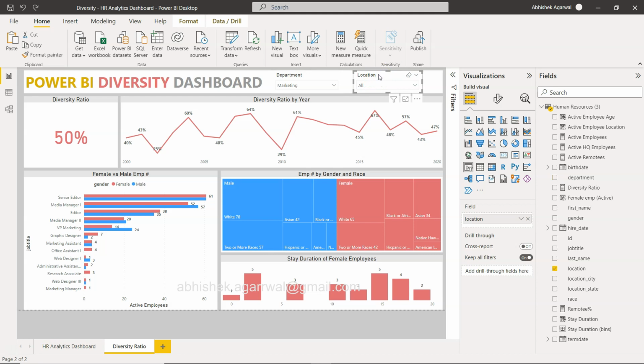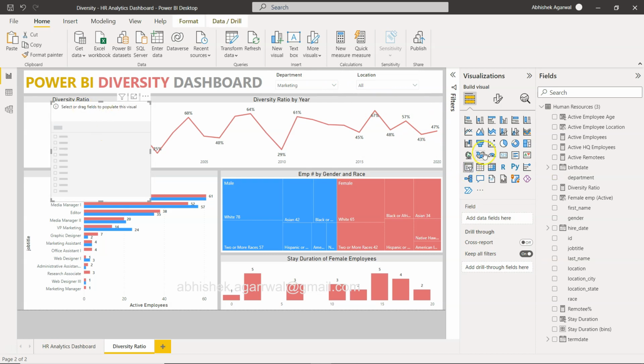Filtering is part of your dashboard discussion as to how you want to filter your entire visualization, right? So let's say after the discussions you have come out with the department and location. So we are using the slicer, as you can see. If I show you very quickly, I will create a new slicer and add the department, which is over here. By default marketing is selected, that's why you are seeing marketing.